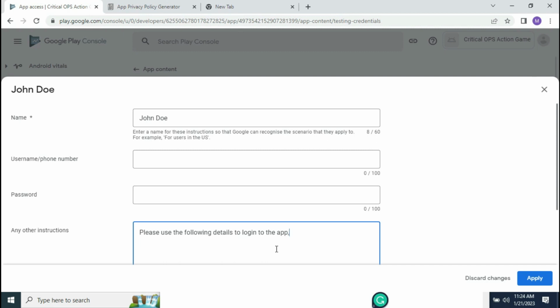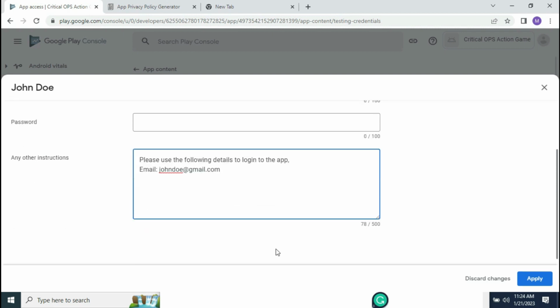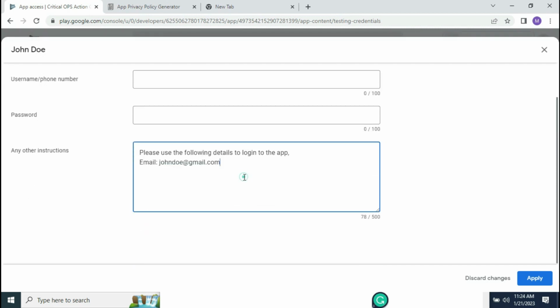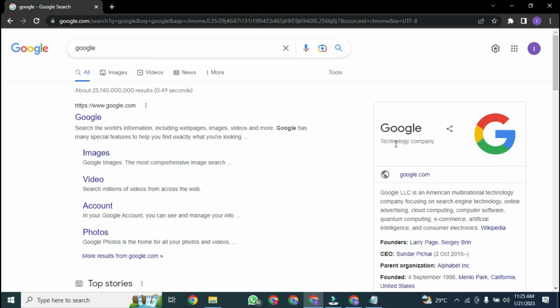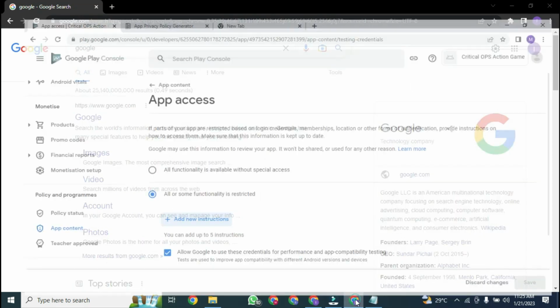So you now indicate maybe email johndoe@gmail.com. Then password, you enter your password 123. All these should match the same thing that you are filling here. So that is the way it is. Once you finish, you just click apply.